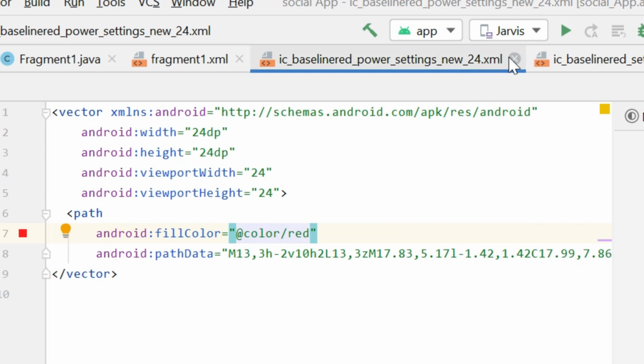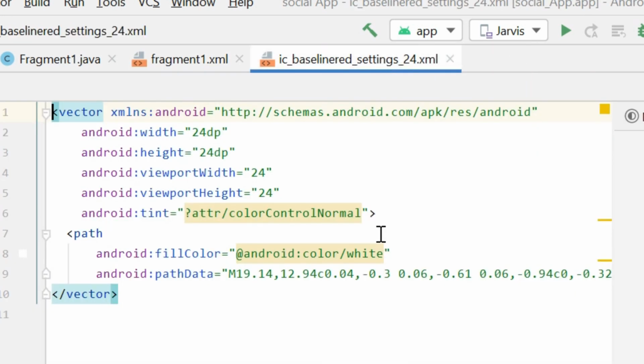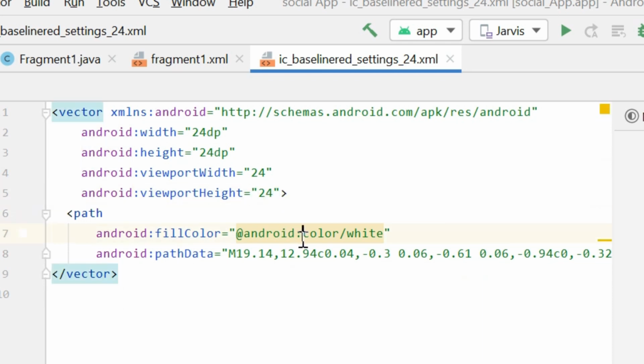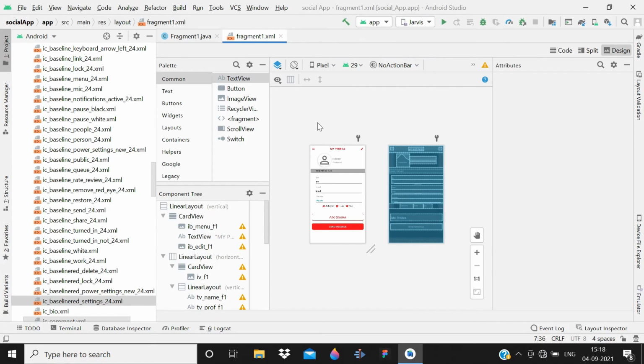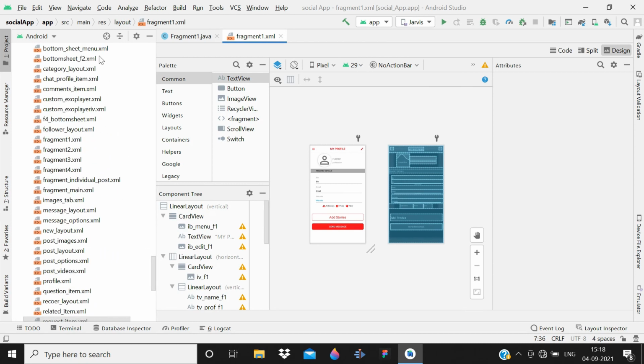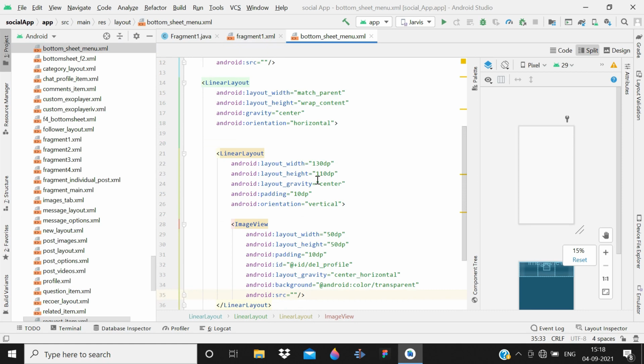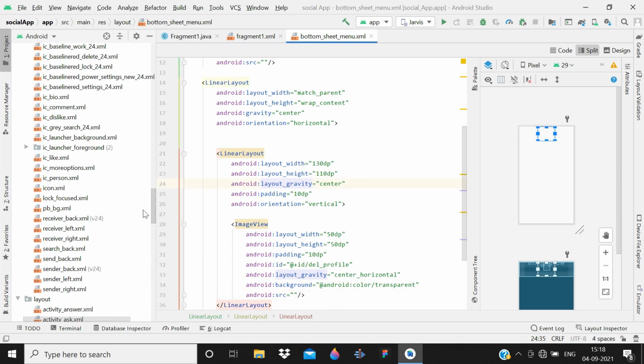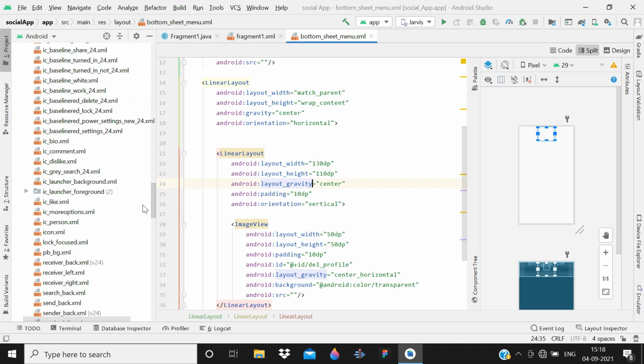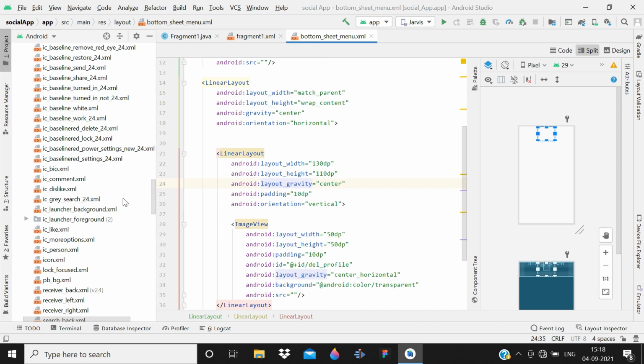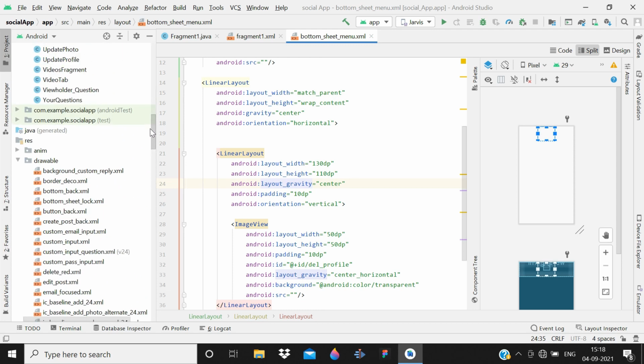Yes, now we have the power settings, and this time last one, the settings. Delete this, and just Android color white, make it red, and now it's good. Now close all of them, and I also close the bottom sheet menu, and we are back here. And guys, just one more, I guess we need to implement, and I guess, yes, just one more is left.